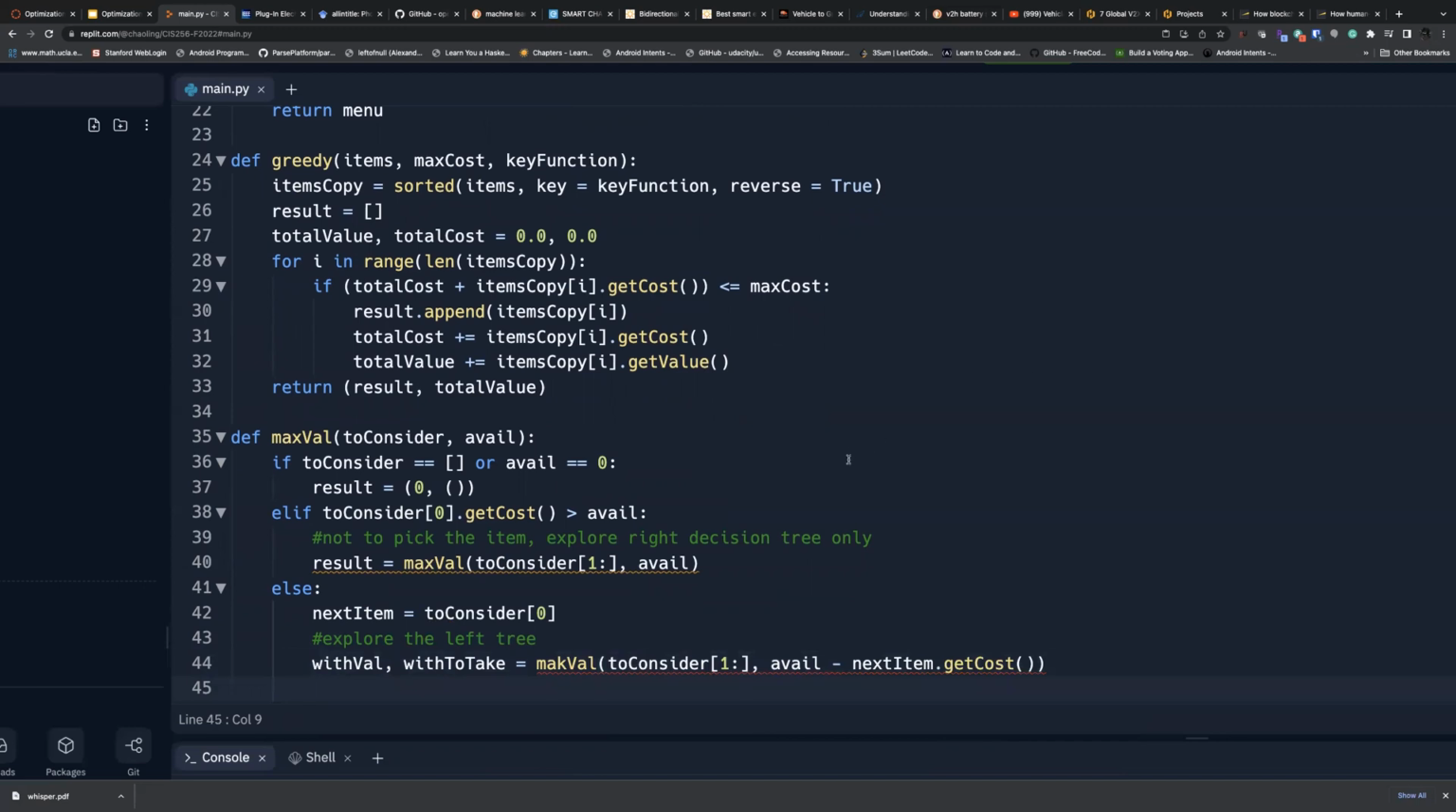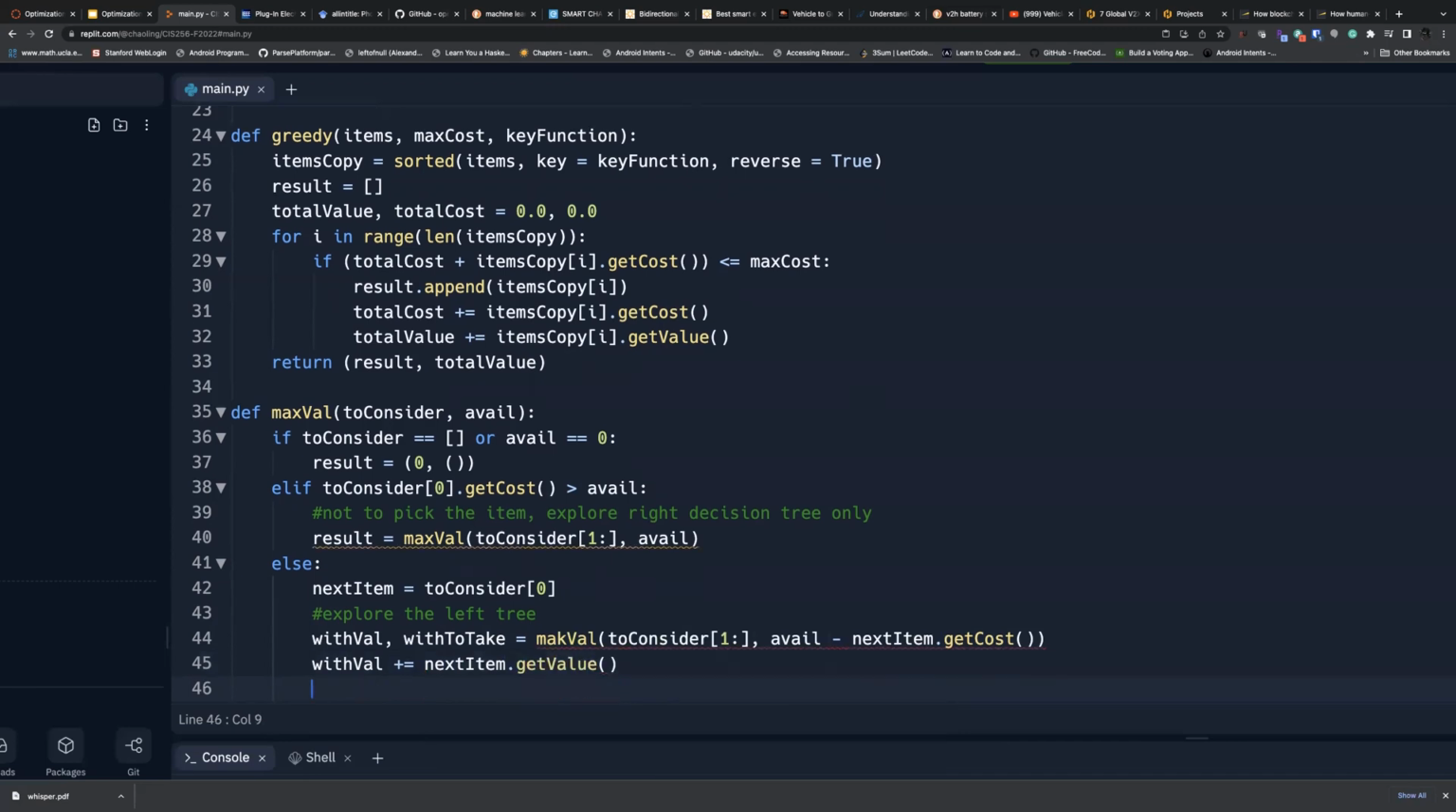And then remember, we still have a right tree to explore. Wait a second. Oh, okay, yeah. With value, we also need to add the current item, right? Because we picked it, so we have to add this to the value.